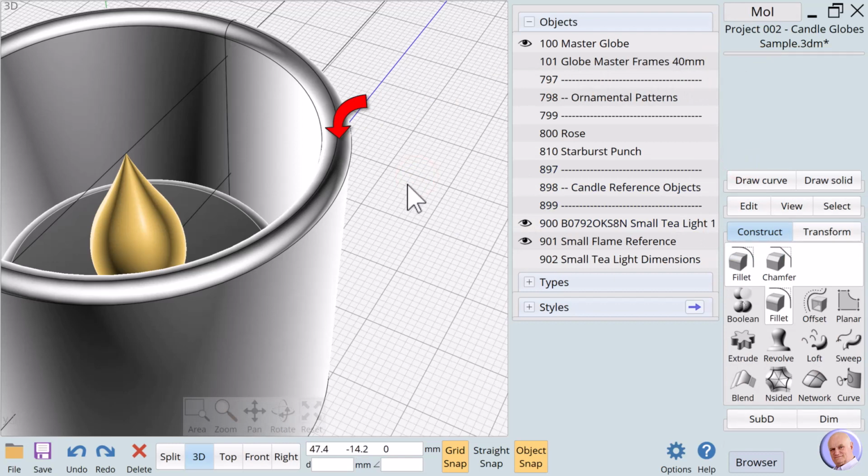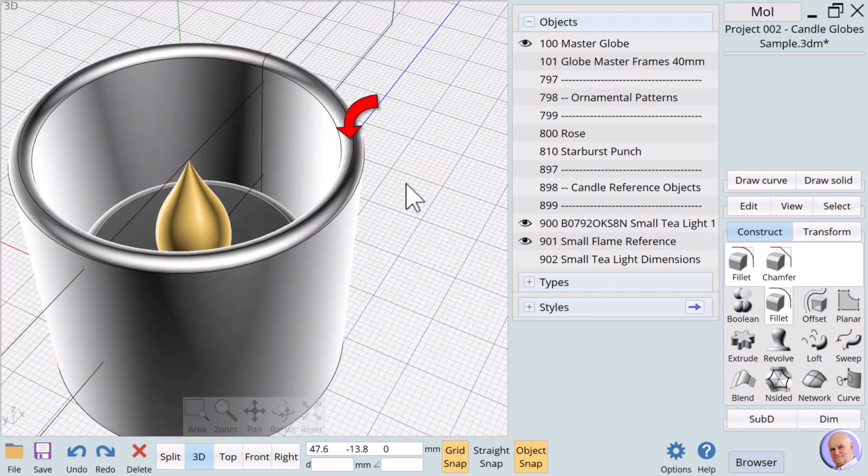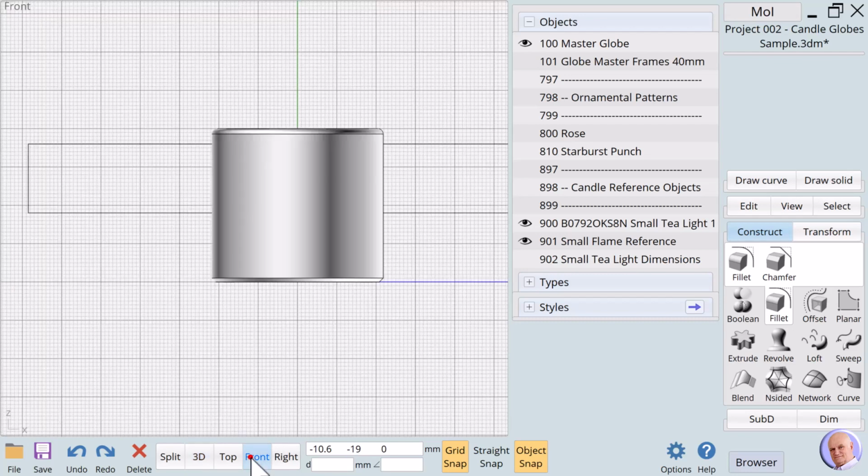The top face is 2.8 millimeters thick, and we're applying fillet to both the inside and the outside at the same time, so we are limited to 1/2 the distance of the face when we enter our fillet value. We have finished 100 Master Globe.